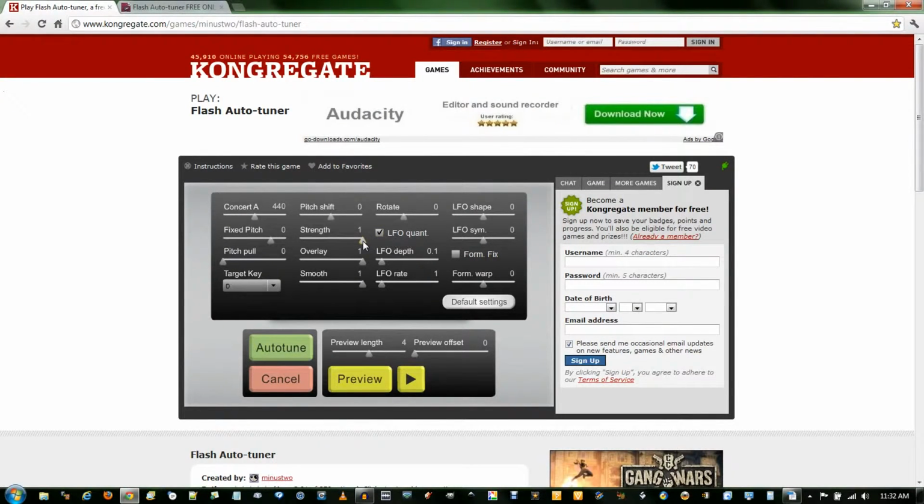If you didn't have something that was terribly bad, you could tone off on the strength, but the smooth makes it sound a little better. LFO quantity, if you uncheck this, it doesn't actually sound very auto-tuned. And the depth, if you change the rate or the depth, it will sound pretty weird. Listen to this.